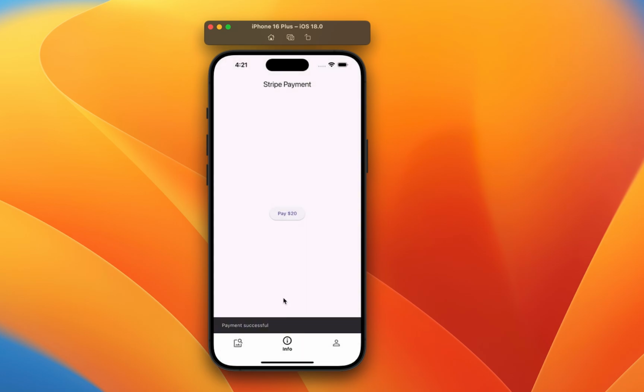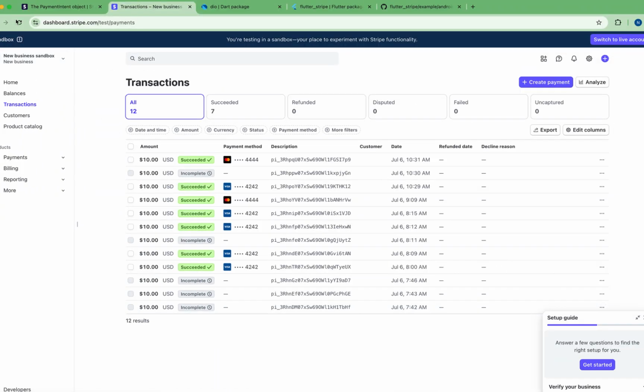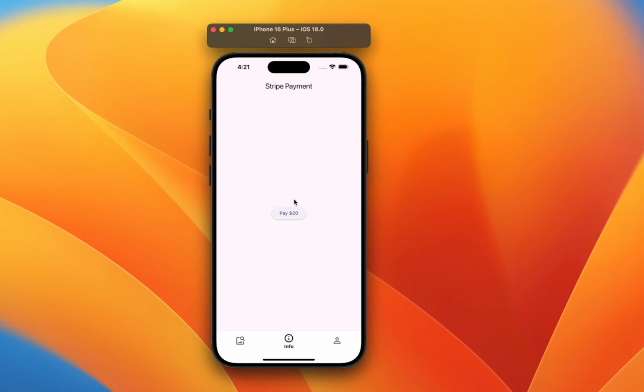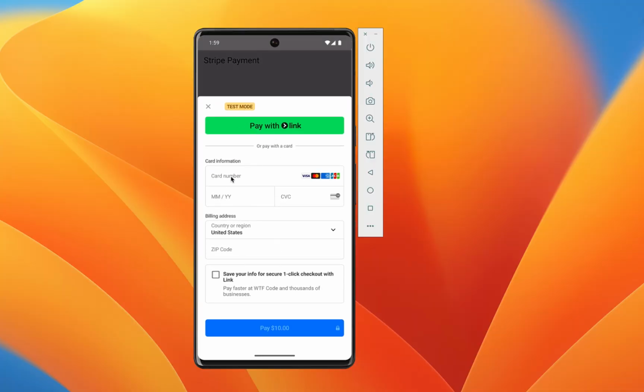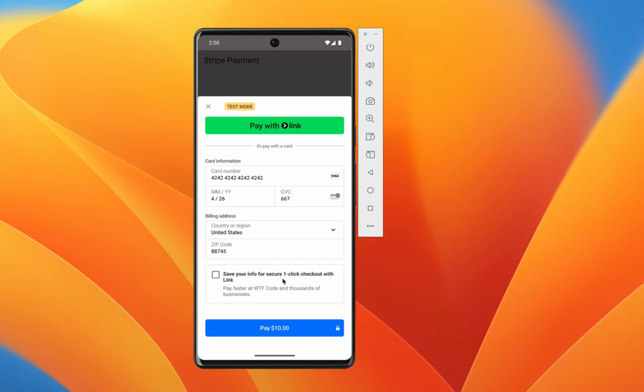And we have successfully paid through Stripe. Let's see on the transaction whether it was a success or not. You can see the remaining balance is $10 and we have just paid $20 here in USD, successful using the Visa. Okay, this way we are going to implement the Stripe payment method in our Flutter app on both the Android and iOS platforms. After this demo, let's start the complete video.